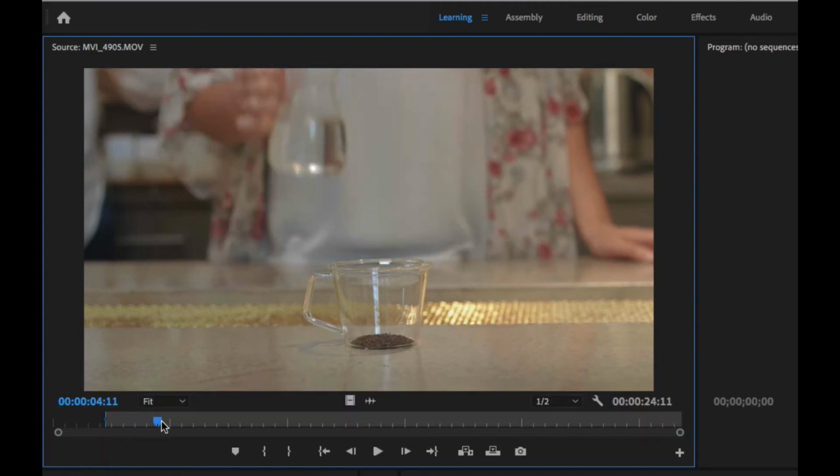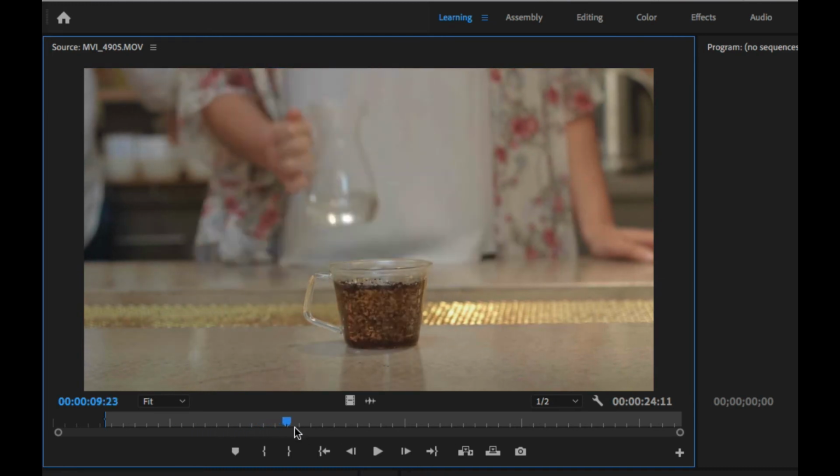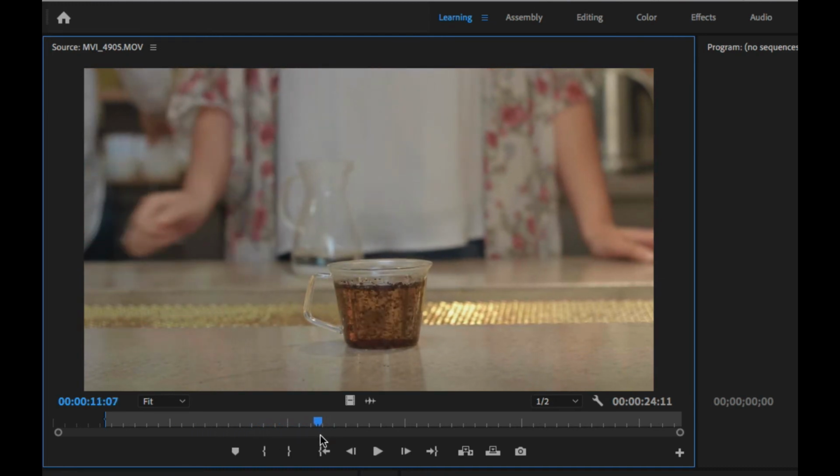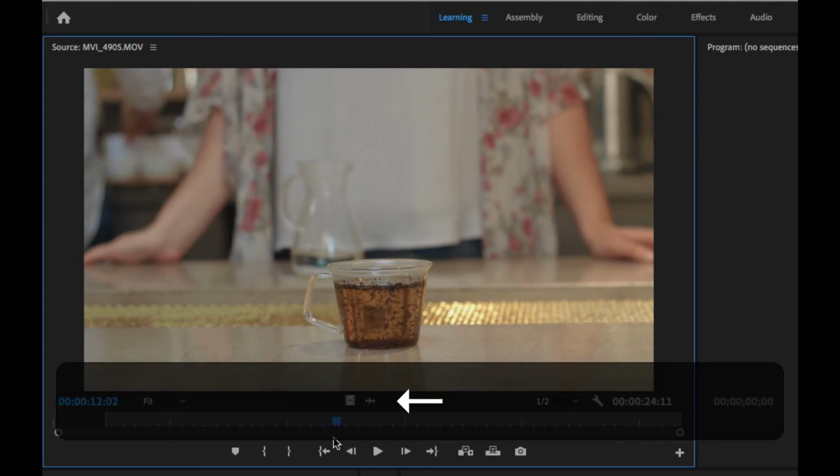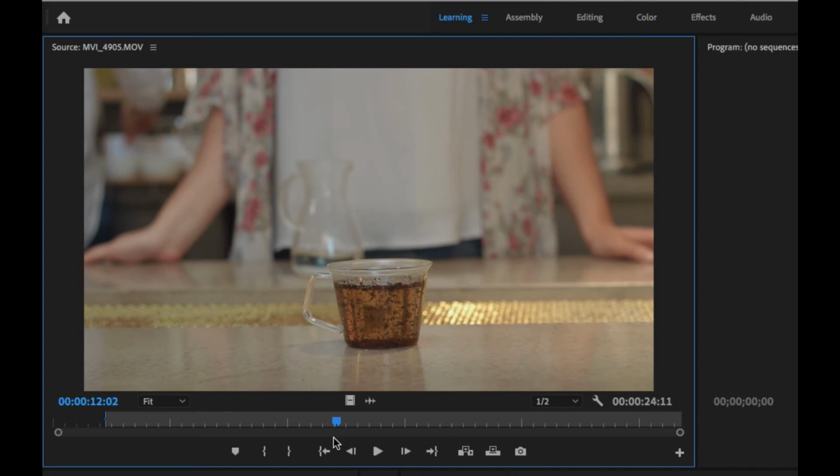Then I'm going to scrub this over after everything's set and the hand's down. We'll put it right there where the hand's down. And once again, I can fine tune that. And then this is my out point. This is the point where it ends. So press O for out. And now I'm ready to bring this into my sequence.